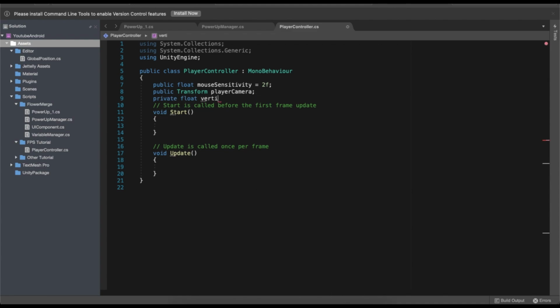Let's create a private variable of type float named verticalRotation. This variable is used to constrain player rotation. Now let's get input from the mouse. For that I use Mouse X and Mouse Y for getting the rotation of the X-axis of the mouse and the Y-axis of the mouse and store it into local variables named mouseX and mouseY.